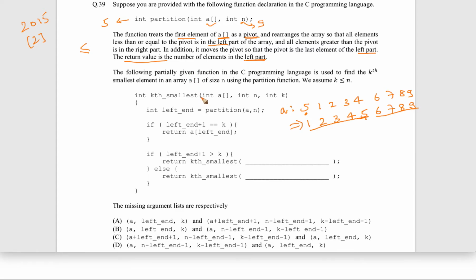So we have understood, right? Now let's see what they are trying to do with this partition function. The following partially given function in C programming language is used to find the kth smallest element of an array of size n using the partition function. This partition function is similar to what we use in quicksort, but here they are using the same partition function for a different problem, finding the kth smallest element. We assume that k is obviously less than or equal to n. So this is the function they are talking about.